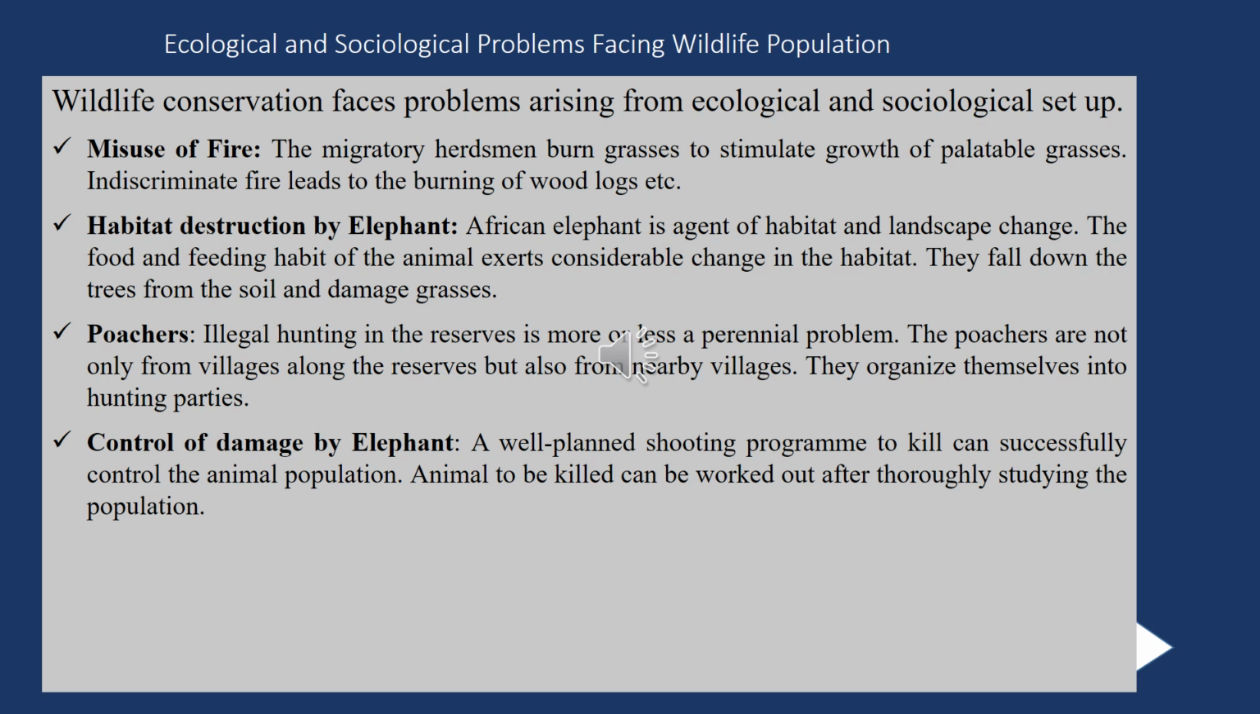Wildlife conservation faces problems arising from ecological and sociological setup of the areas on which they perform their duties. These problems are misuse of fire, damage of habitat by big game, overutilization of areas around water, and poaching. Misuse of fire.